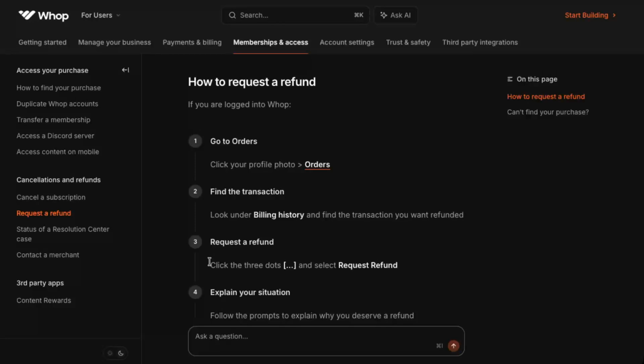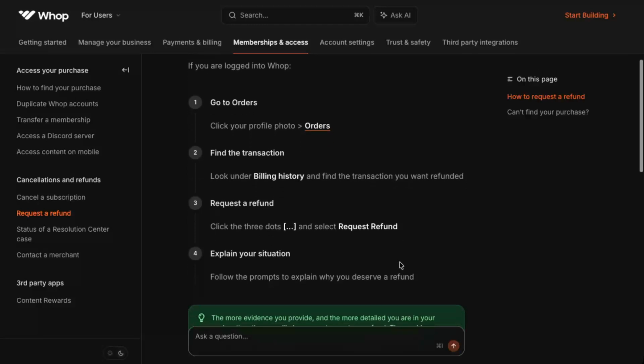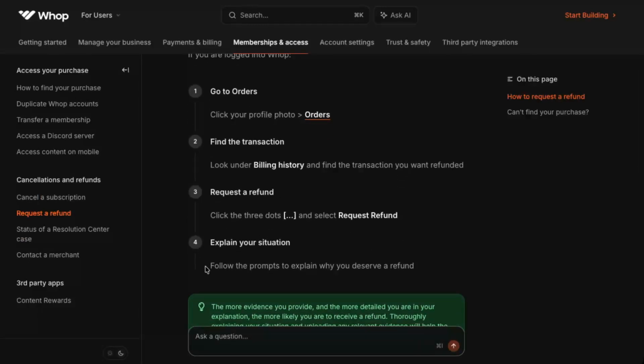Once you've located the right transaction, look for the three-dot menu icon next to it. Click on those three dots and you should see an option that says Request Refund. Go ahead and click that. This is what starts the official refund request process.